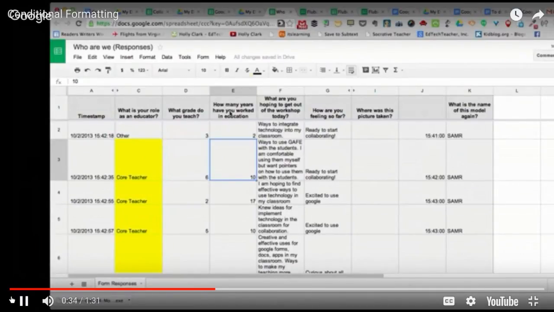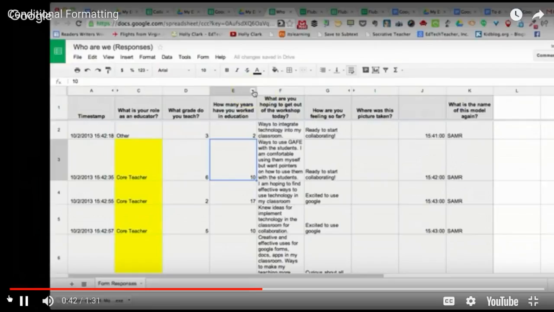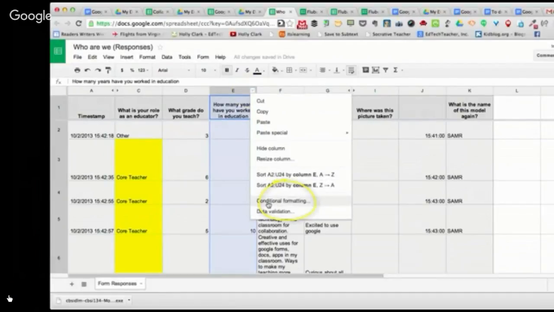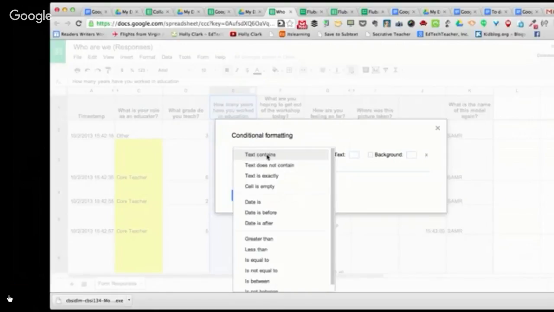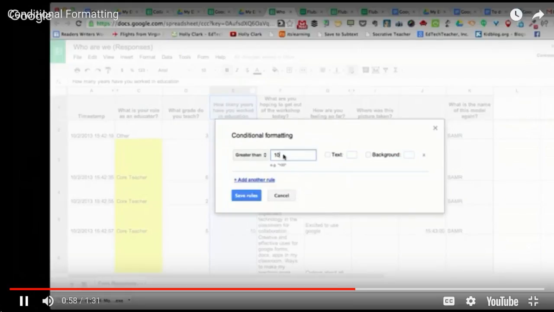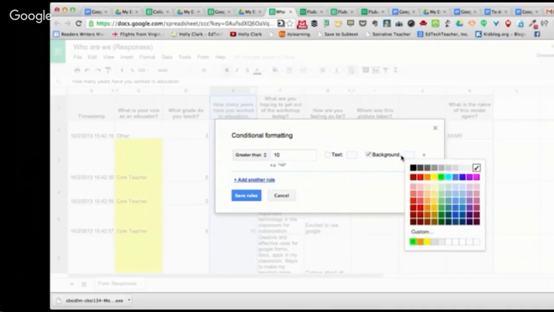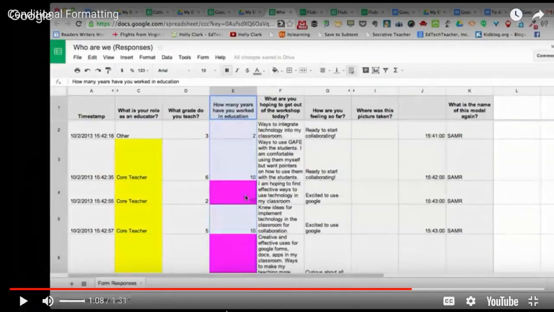I do this by choosing the column in which I would like to conditionally format. On the upper right-hand corner, an arrow appears when I hover over it, and I can select that and go to conditional formatting. In this case, I've asked, how many years have you worked in education? Well, I might want to give special reverence to those teachers who have been teaching over 10 years. So I'll put the text has greater than 10, and the background then would be, I'm going to give them a purple, my favorite color, and I save that rule. So that's basically how you do that conditional formatting.